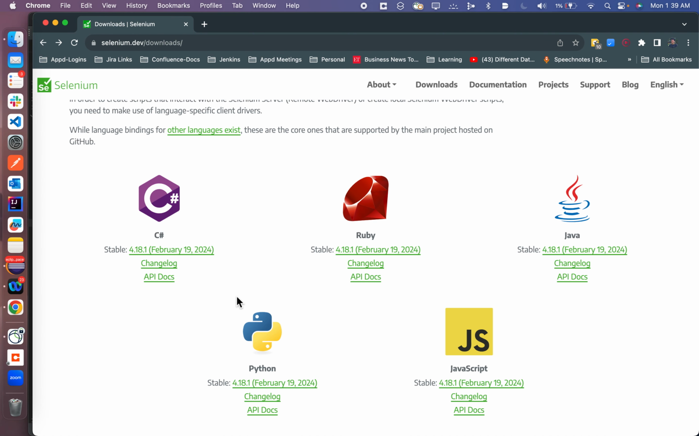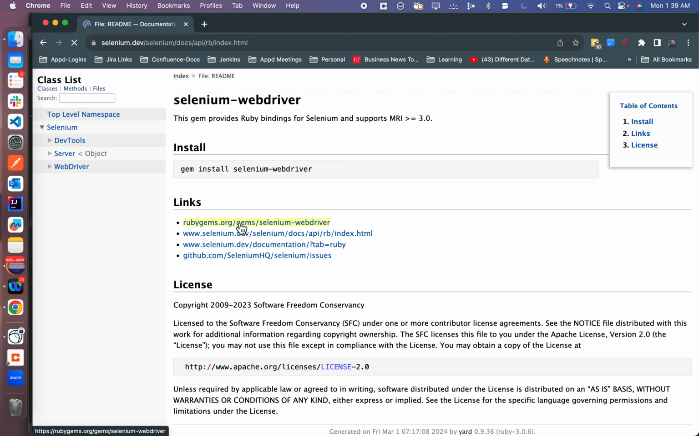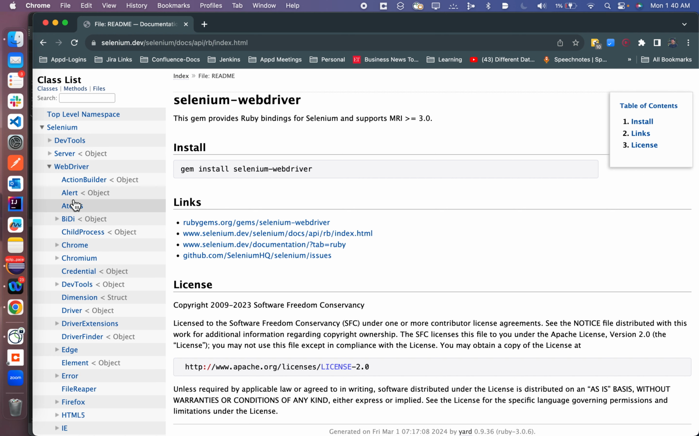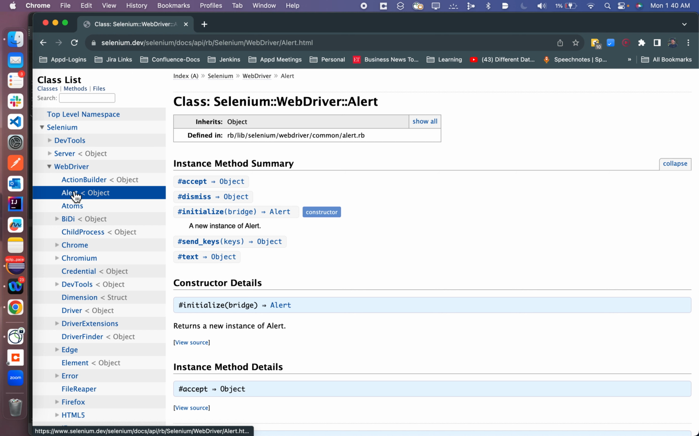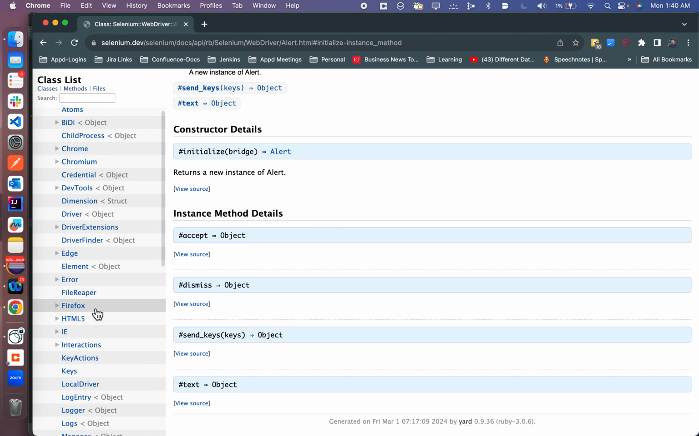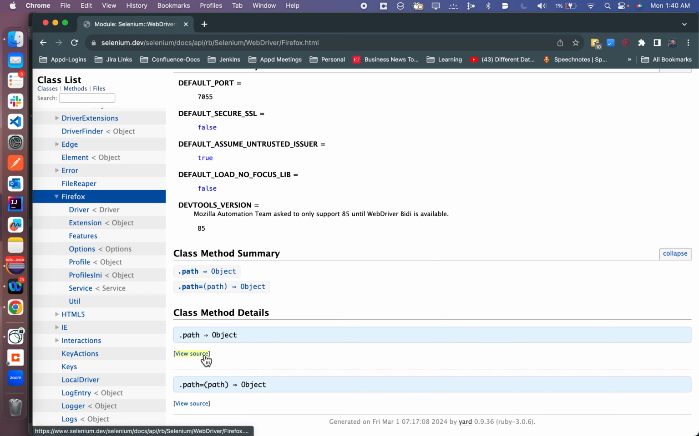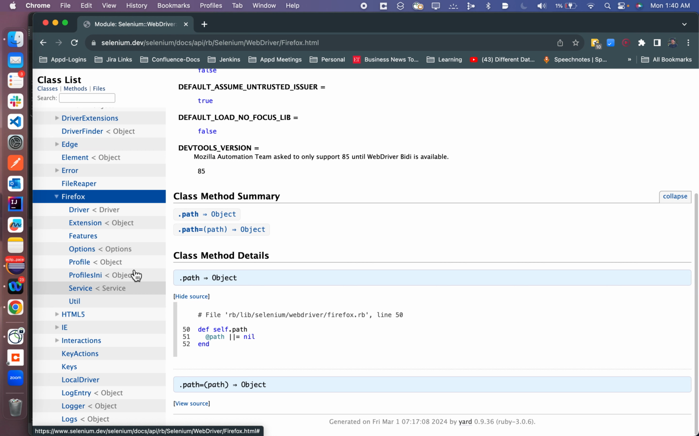See, there are different language bindings here, for Ruby if someone wants to check. So these are the different tools, dev tools, or see, alert. For this one, this is a constructor where it is defined. All these things can be checked. But we mostly use Java, so that's why we'll focus on Java in our case. That's it for this video.